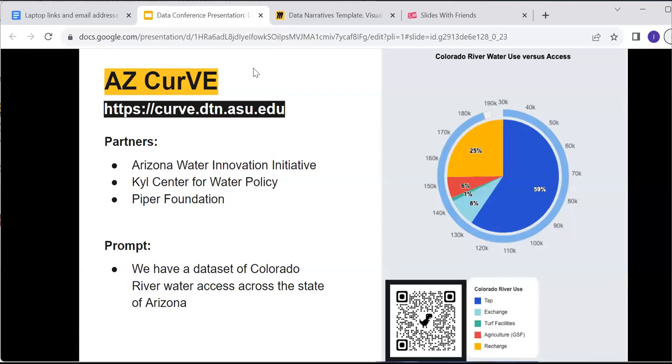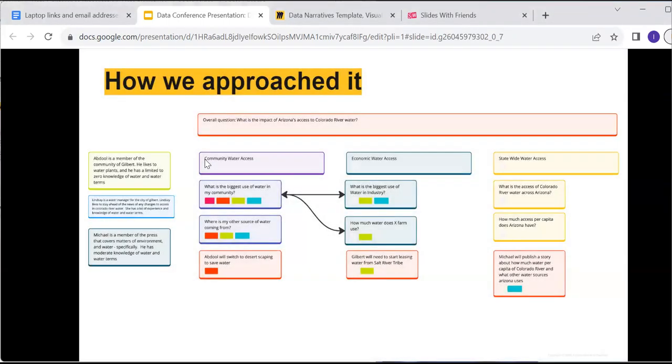So this is AZ Curve. This is our partners with the Arizona Water Innovation Institute, the Kyle Center for Water Policy, and the Piper Foundation. They came to us and said, hey, we have this really cool data set of Colorado River access across the state of Arizona. I've included a link to it. This is just one of the visualizations that we made. This is exactly how we approached it. We got the overall question: what's the impact of Colorado River water access across the state of Arizona? By the way, I learned that Colorado River water usage and access are two completely different things.